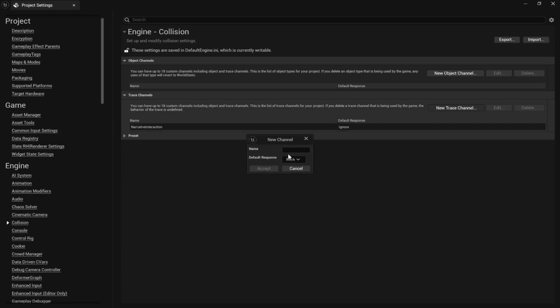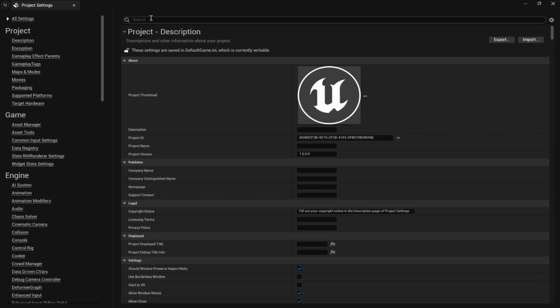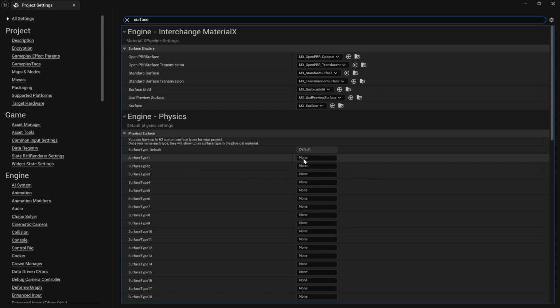And then one more for the weapons that come with Narrative Pro, Narrative Weapon. And this one needs to default to block. There are a couple of surface types that you are going to want to add. So if you go to all settings and search for surface, we just have character and concrete. And just make sure these are the first ones. And then if you need to add any later on, you can add them in the later surface types.